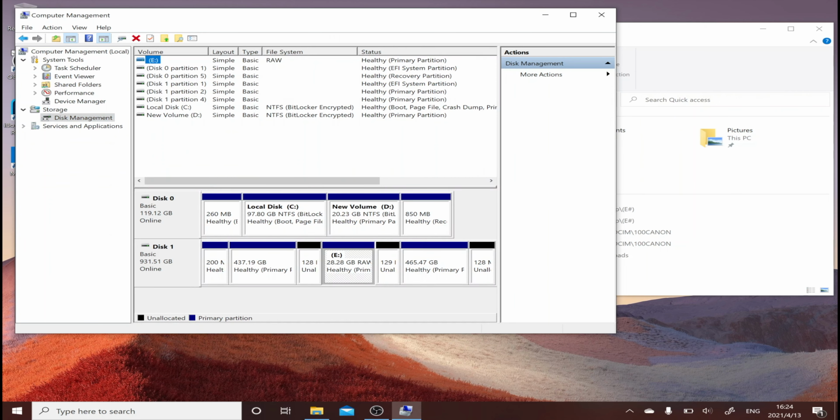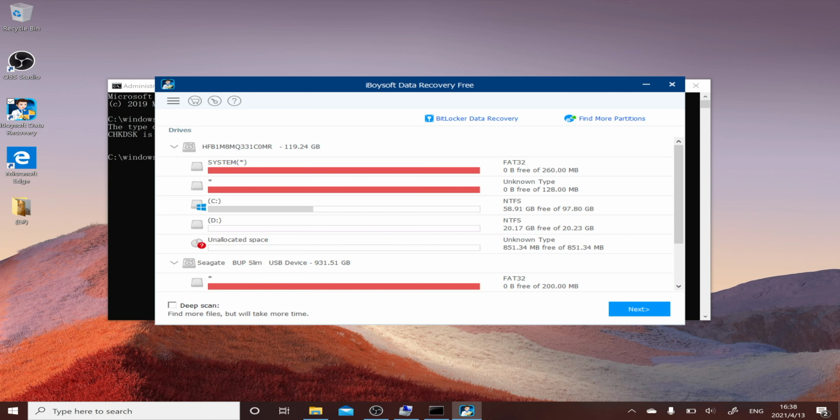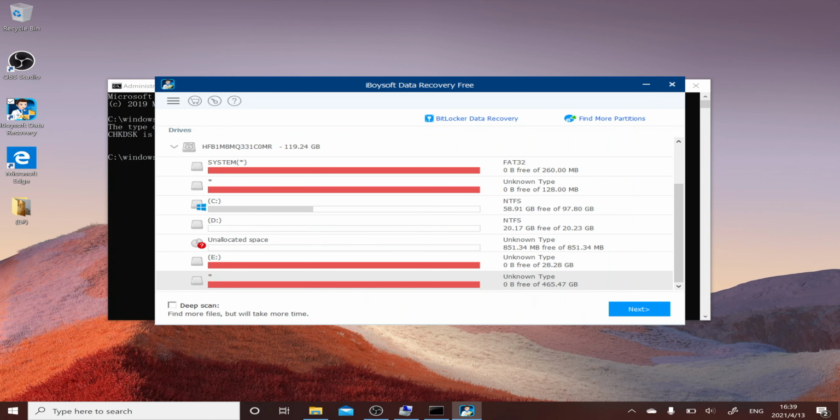There are two ways to solve the problem, but the solutions will probably cause data loss. So I recommend you use professional data recovery software like Microsoft Data Recovery to save your important files first. You can recover 1 GB of data for free.